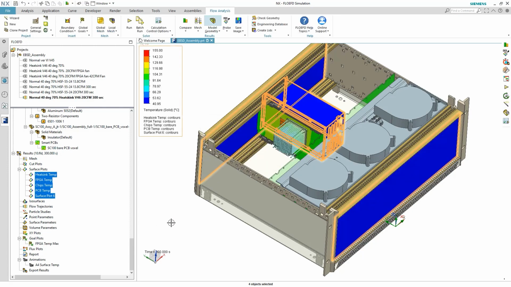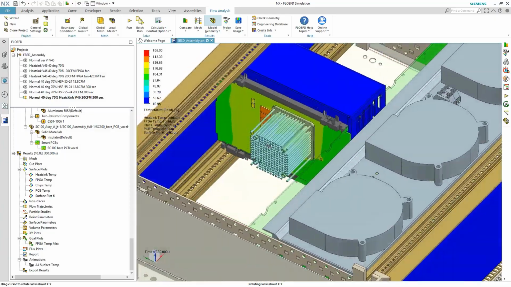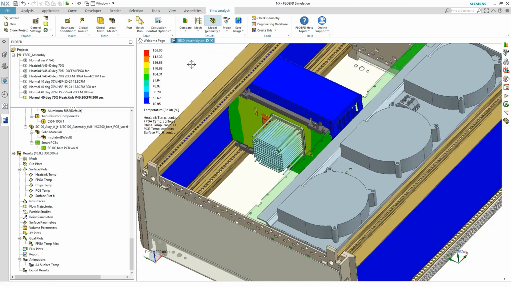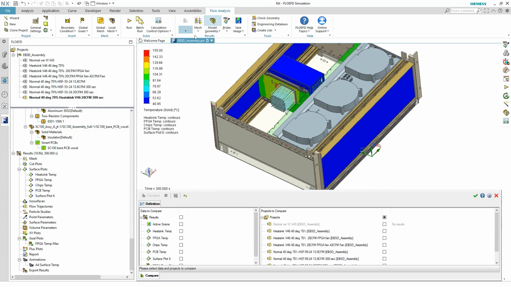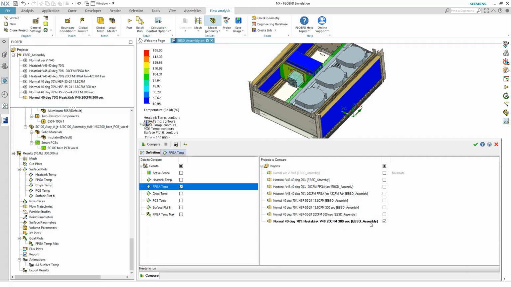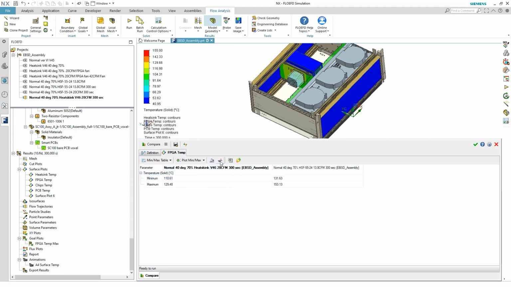Despite some overheating, this looks much better. I can compare the results from the different simulation runs side by side. For instance, let's see the FPGA temperature compared from two different simulations where different heatsink size and fan were tested. I can see from the report the proposed heatsink optimization decreases the FPGA temperature by 20 degrees.